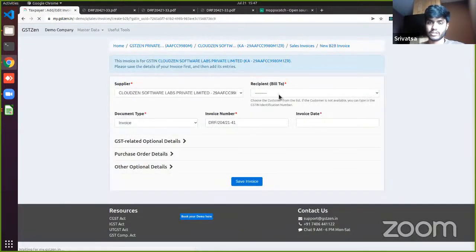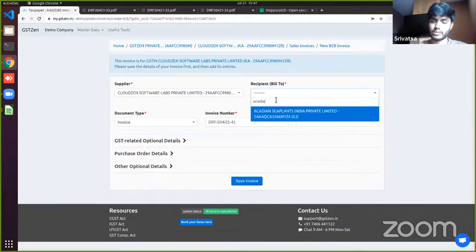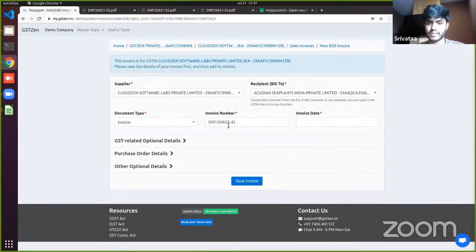And of course, as the recipient is mandatory, you have to select the recipient. I will be selecting this recipient, and say webinar 5 or webinar 10, and I have to select the invoice date. I'm selecting it as today's date.